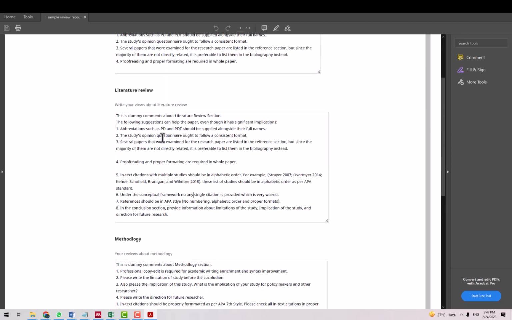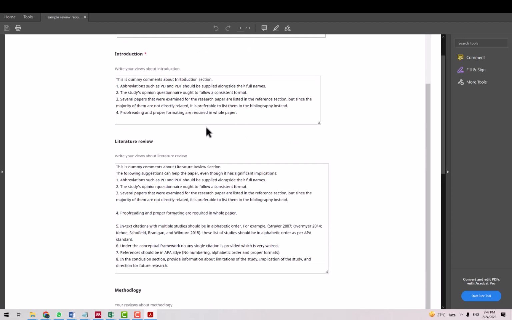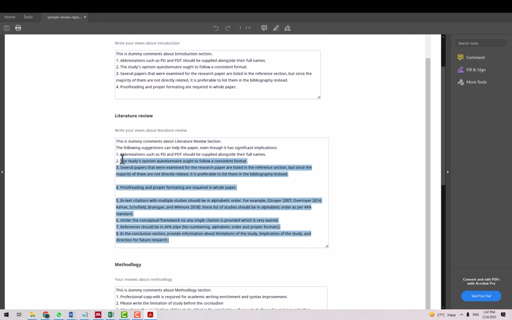And then depending on the length of the review content, you can adjust your page size. So if there is less content or less review, you can put a page size of A3 or A4. But in this case, we have more review, so I put a page size of A2. So I hope it helps you to download the review report.